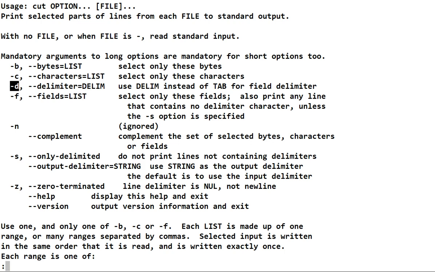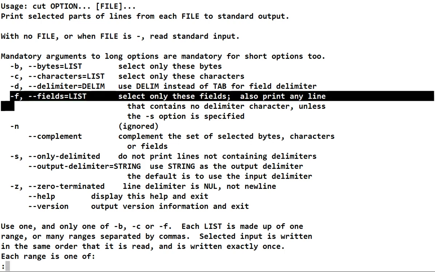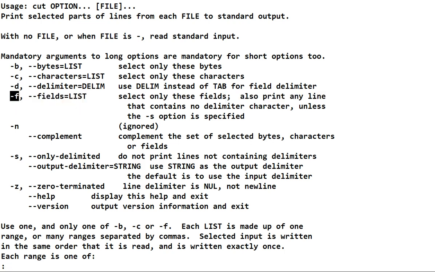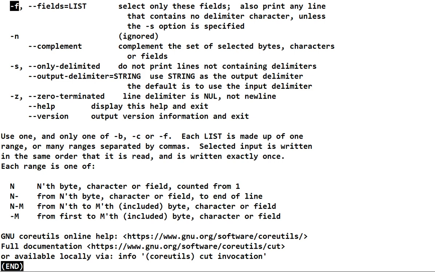And then we have to give a field list. Oh no, another field list. Let's see what we have to do for fields. And also, it warns you, any line that does not contain a delimiter will also be printed. But we have a nice clean data file, so we don't need to worry about that. Okay, here's the information about fields, and they tell you selected input is written and you use ranges. Nth byte, character, or field.